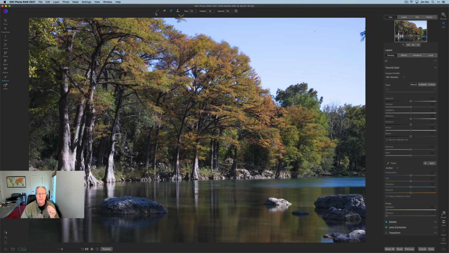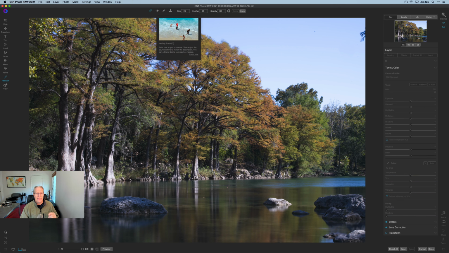So up here on the top, you've got various tools that you can choose from. Starting from the right, you've got clone and stamp. Then you've got a retouch brush. Then you've got a perfect eraser, and you've got a healing brush. So I'm going to click on healing brush, and what's new here is the ability to choose the source that you want to heal from.